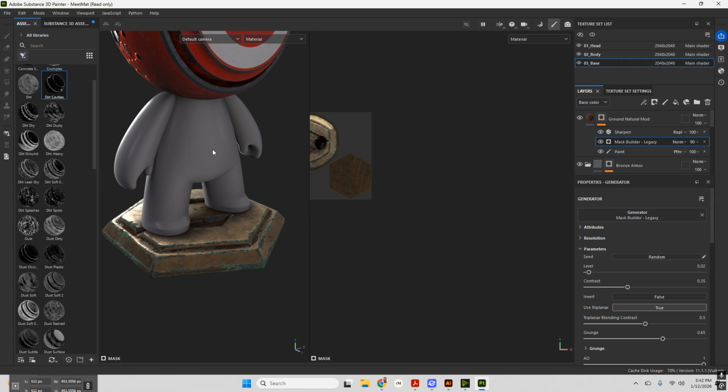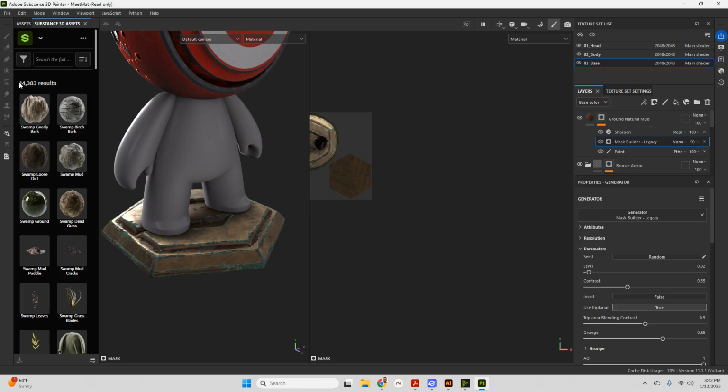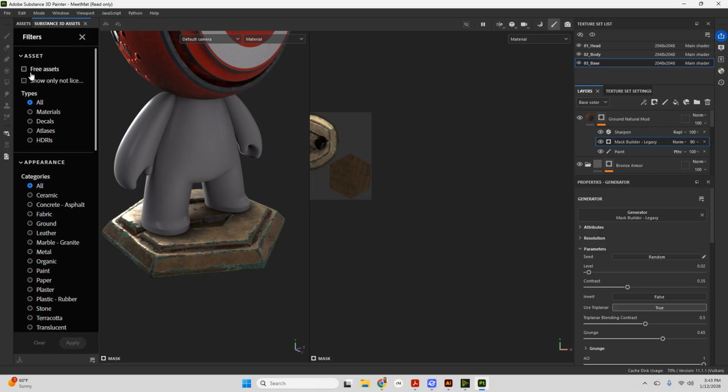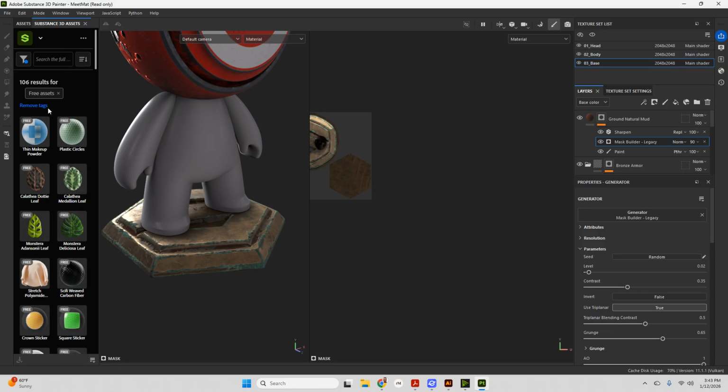All right, so for the third part of this, let's go ahead and look at our Substance 3D assets here and see what we can find. Now, a lot of these are going to be pay only. So if we look something up and you want to click on this download button, it says you don't have permission to download this. So if we look at free assets and then click apply, you'll see that there are some here that we can use.